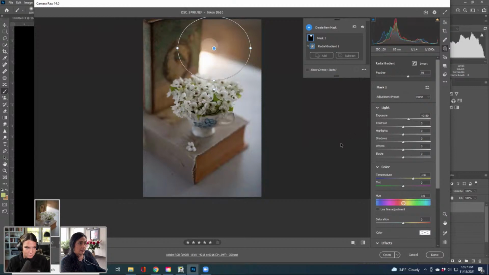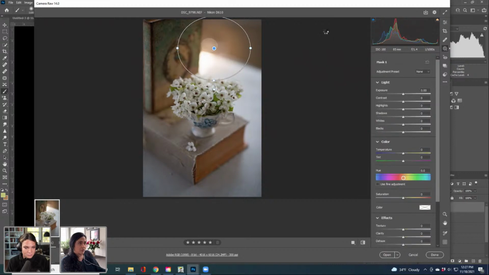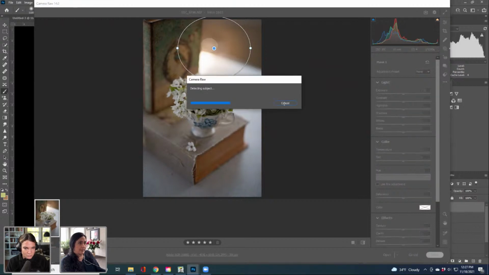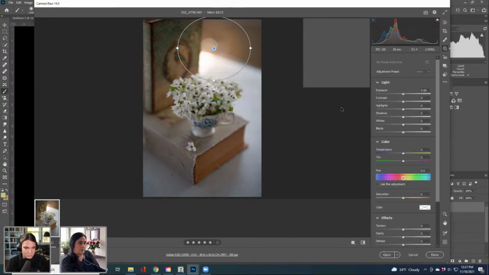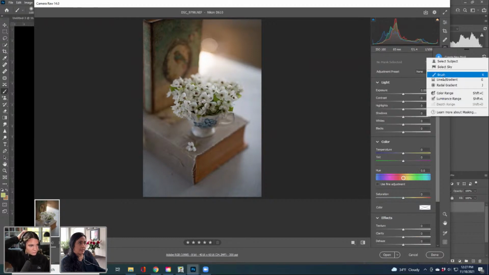I did that, and I'm going to go back and create a new mask. Select subject, not select subject, I'm sorry. Messed that up. Hold on, let me cancel that. And that happens in Photoshop quite often. Okay, go back here, masking, create new mask.